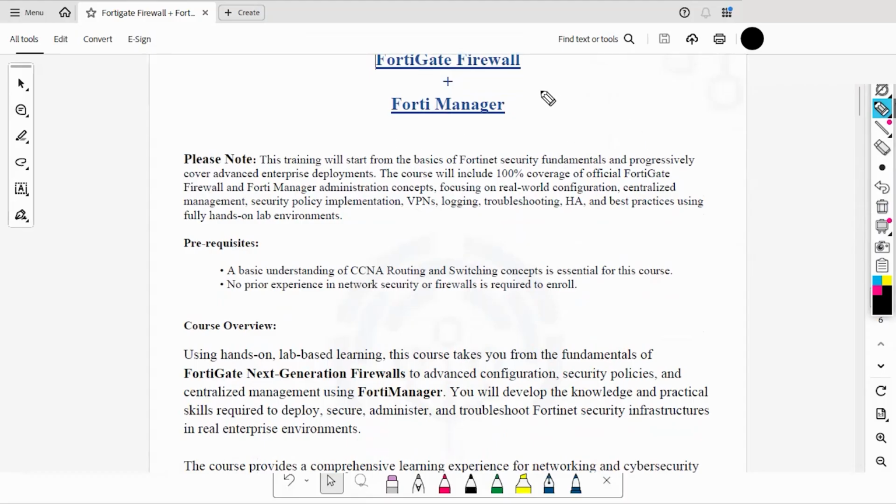So if you have never worked on any firewalls, you don't need to worry. We would start with the very basic things. We will start with ABCD, then we will go on to making complete sentences. So you don't need to worry if you have never worked in any security environment. We will start with the very basics. The only prerequisite is that you should have some knowledge of routing and switching, which would be very helpful for you if you are learning this course. You don't need to have any prior experience in network security, that is also fine for us. We are going to cover it from scratch.